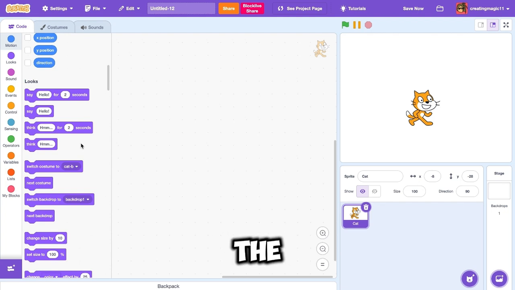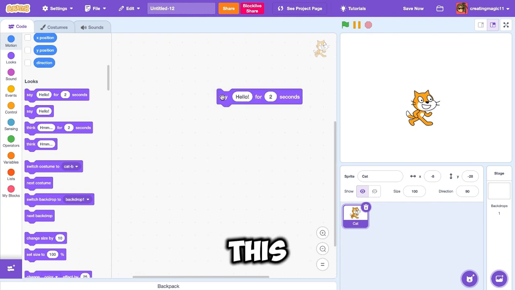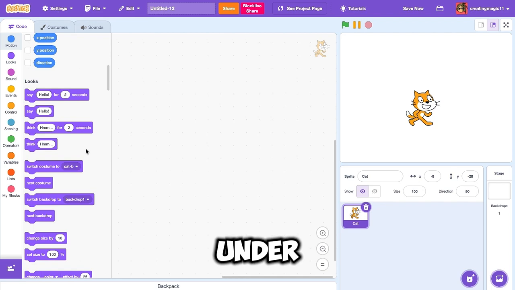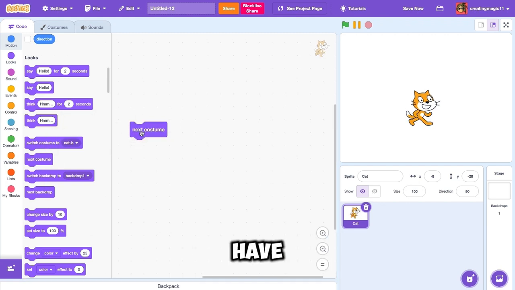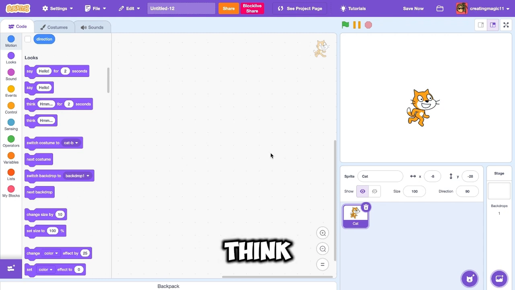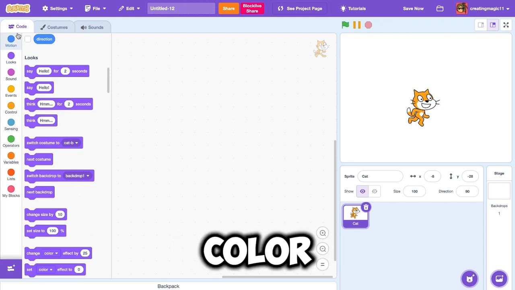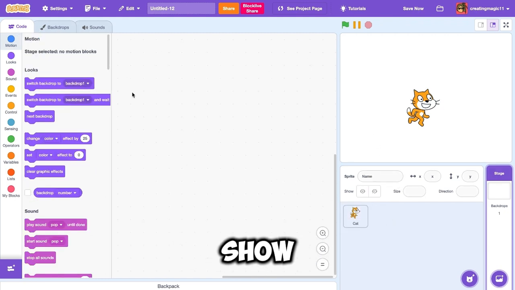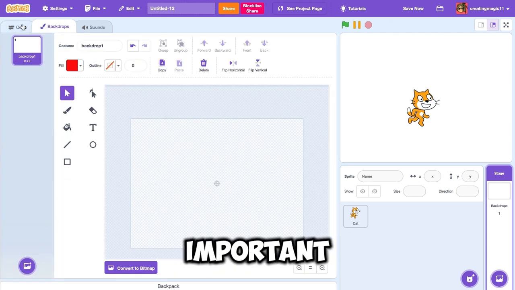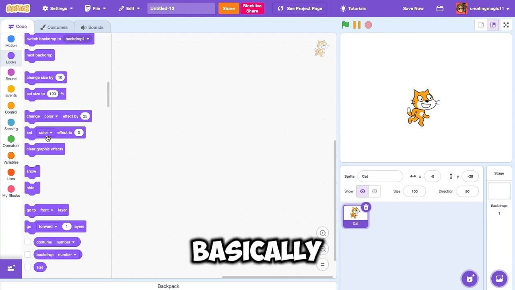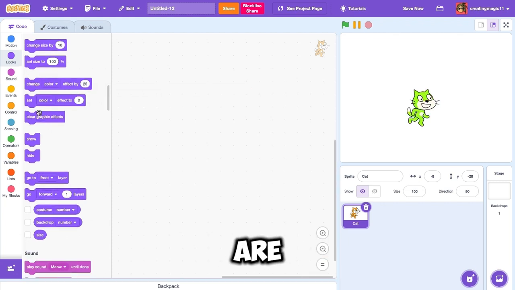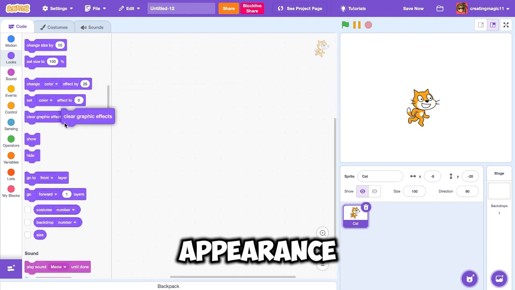And now the looks. The blocks under the looks category control the visual appearance of your character. These functions allow you to change your sprite's costume, have your sprite say or think a message, cycle through color effects, change the size, show and hide the sprite, which is really important, and raise or lower the sprite's layer. So basically in looks, there are blocks related to appearance.